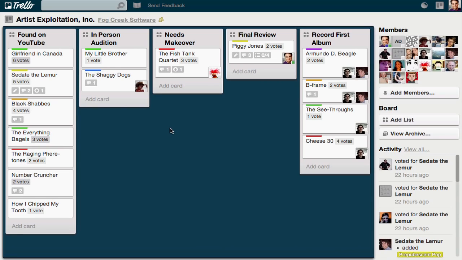If you've ever had to coordinate a team of people working on multiple projects, you know that the hardest part is keeping track of where everyone is up to and what everyone is working on. That's what Trello helps you see instantly at a glance. This is Trello. Trello is really simple.